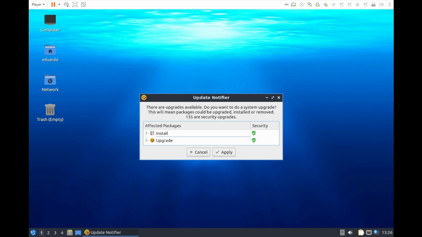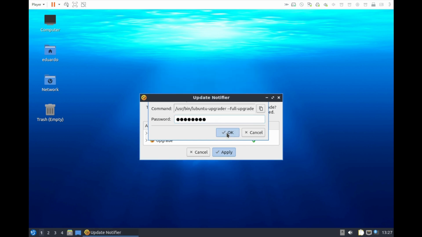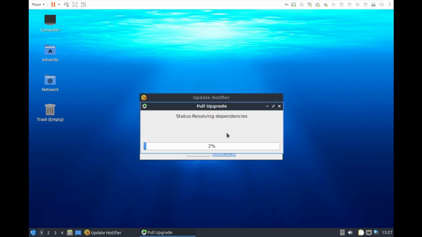So, installation is complete. I rebooted the system. The first thing you want to do is to allow the upgrade to take place. So I'll go ahead and apply. It will ask me for a password, which is the password you created when you first installed Lubuntu. And I will again pause the video until this initial upgrade is complete, and I'll come back.